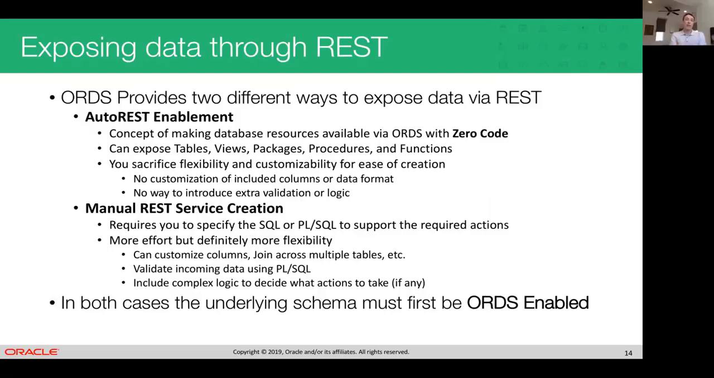Manual REST service creation, on the other hand, requires you to specify the SQL or PL/SQL that supports whatever actions are required, whether that's an insert, an update, a delete, a select, whatever. It's definitely more effort, but you have full control and full flexibility. You can customize the columns, you can join across multiple tables, you can validate incoming data with PL/SQL, you can include complex logic. Basically, that's it. So you choose your way, AutoREST or manual. Anything complex, I'd suggest you go with the manual side.